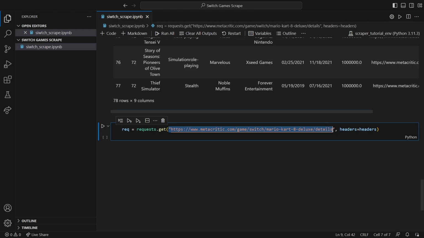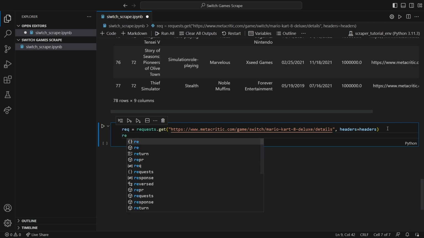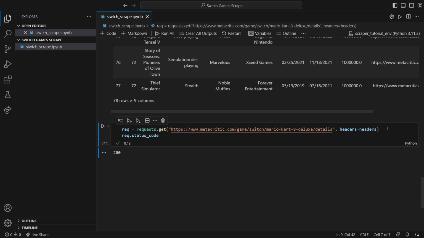Inside, we're going to pass in the URL to the Metacritic page for Mario Kart 8 Deluxe, which is just going to be the game that we're going to sample with. And then I'm going to also pass in the headers as well. Remember that we need to tell Metacritic what kind of device we're currently working on. Just to make sure that it works, let's go ahead and get the status code for this. And if we run the whole chunk, we get a status code of 200. So we're in business.